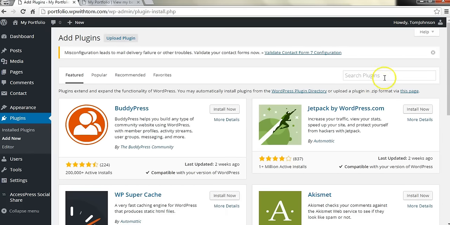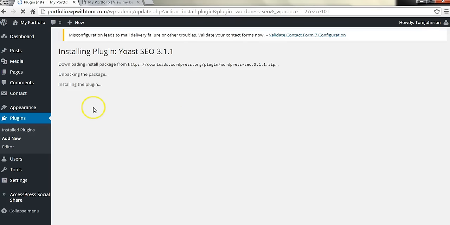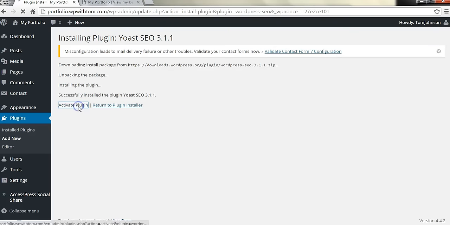And in this one, we're going to add something called Yoast SEO. Yoast SEO, and we'll click Enter. And it's going to be this first one right here, Yoast SEO, and we'll click Install. And again, we'll click Activate.